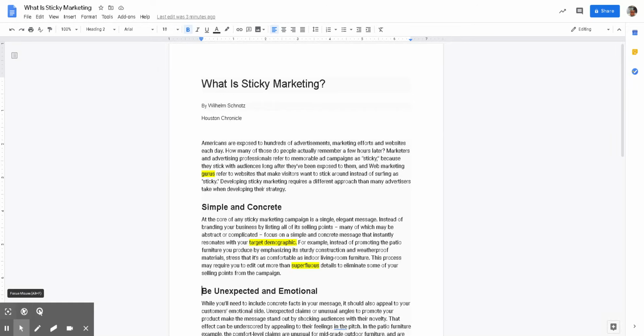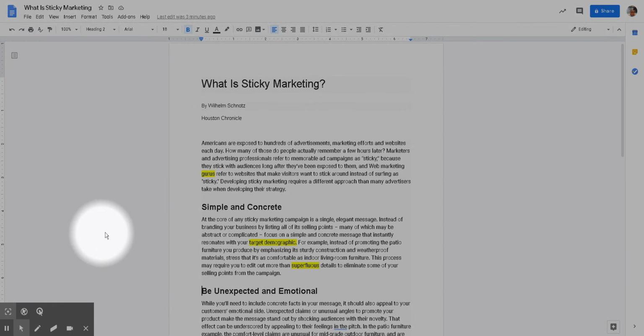And so I'm using the article that you are actually going to be working on, which is "What Is Sticky Marketing," to demonstrate for you what you will need to do. You can see that I already have some of the vocabulary highlighted for you. There it is. So I'm going to show you how you would do that.